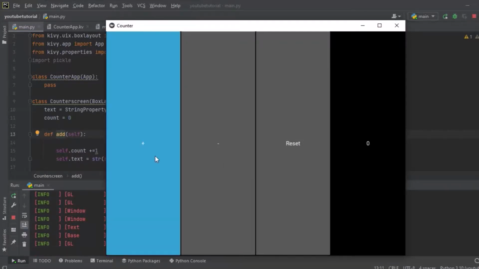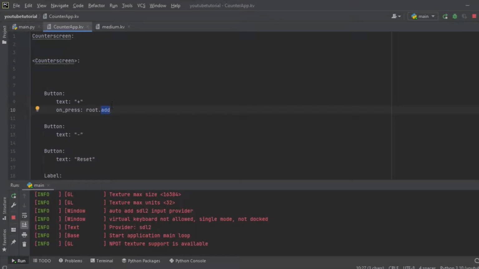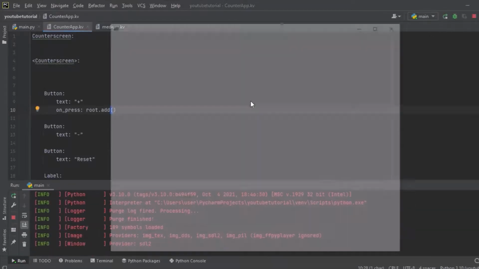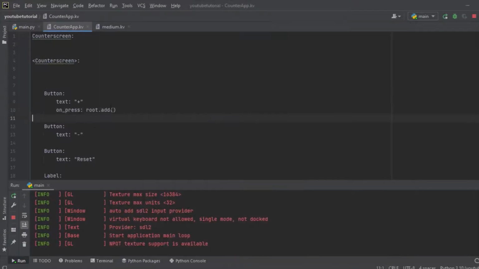Press this. Still having issue. We are supposed to do something. That is to add this bracket here. You should not forget to add this. So we run it. You see it's working right now because we linked it and we added this bracket.